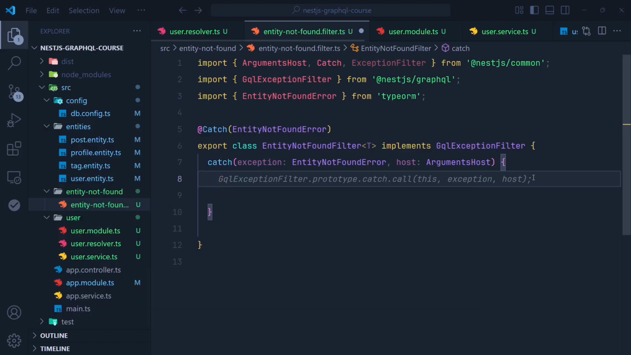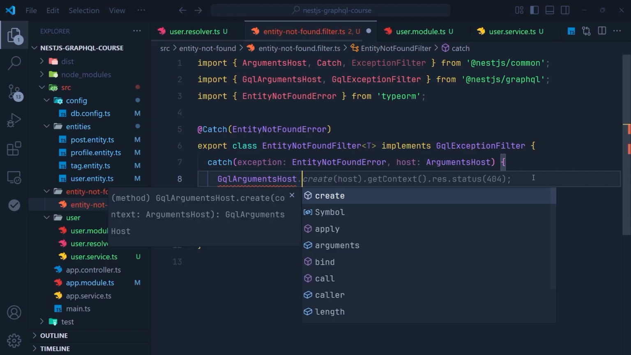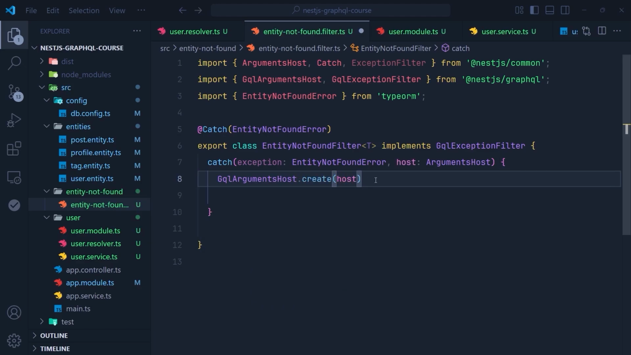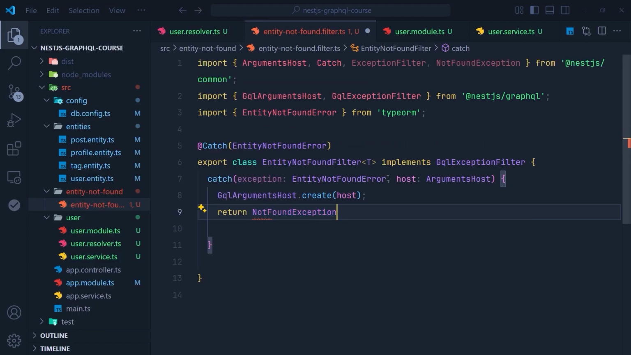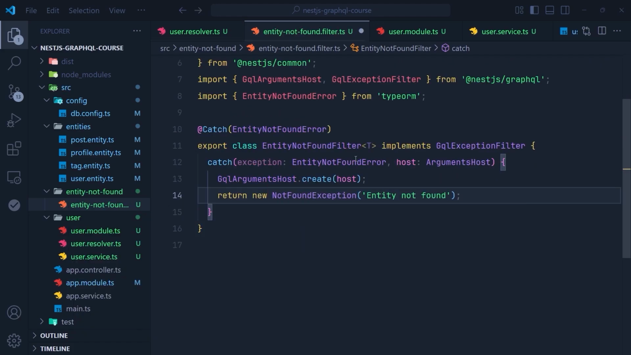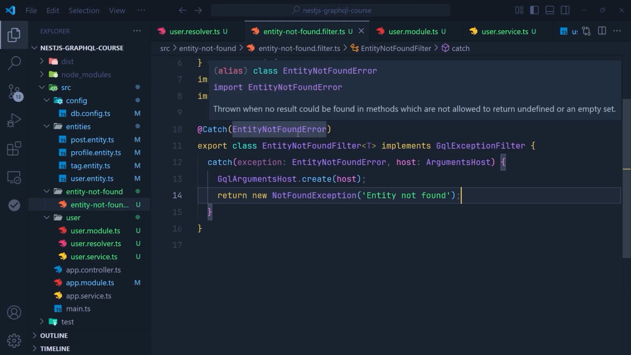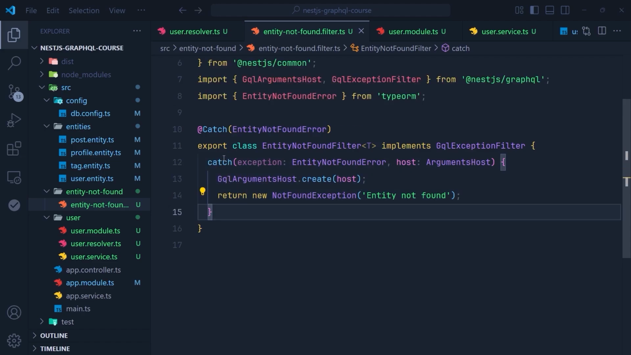Now here in the function, we're going to use GqlArgumentsHost.create and then pass the host parameter to it. It actually converts anything to the GraphQL context. So next we are going to just return a not found exception. So return NotFoundException, which comes from @nestjs/common, and then say something like 'entity not found'. All right, we need to put a new keyword here. So again, we are going to globally watch for EntityNotFoundError throughout our application. And when this type of exception occurs anywhere in our application, we globally catch it. And then for that, we are going to run this catch function. And this function will return a NotFoundException, which is a regular not found HTTP error exception.